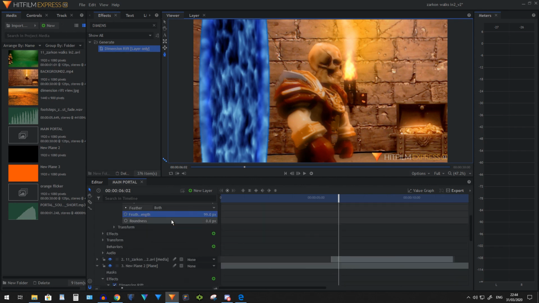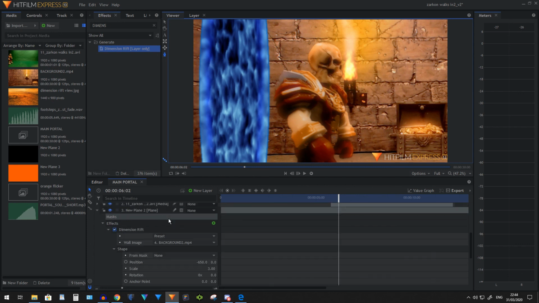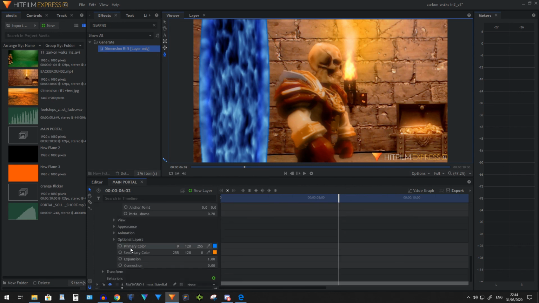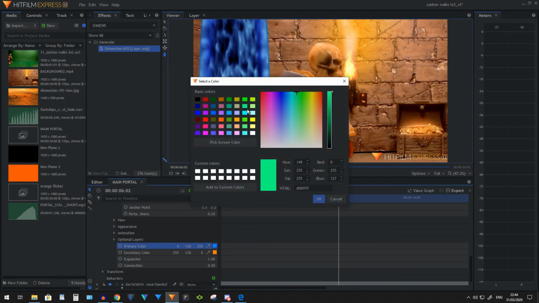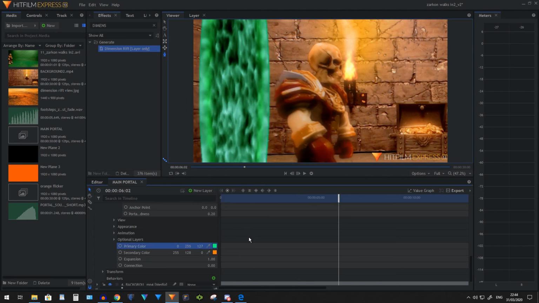Now we want that portal to open. Well, the first thing I want that portal to be is a different colour. So the primary colour at the moment is a nice blue colour, and because Zarkon isn't nice, I'm going to change it to a green colour.